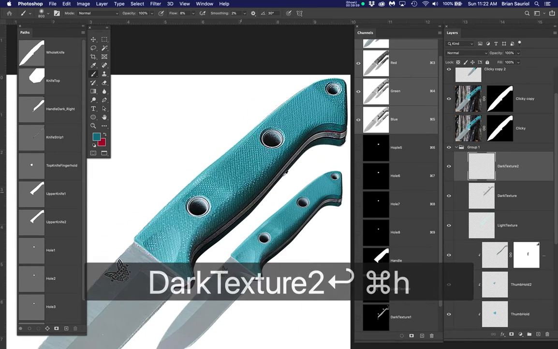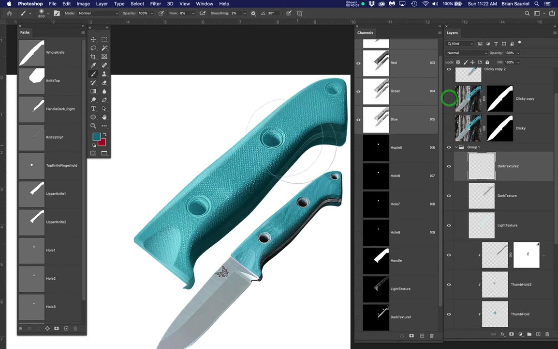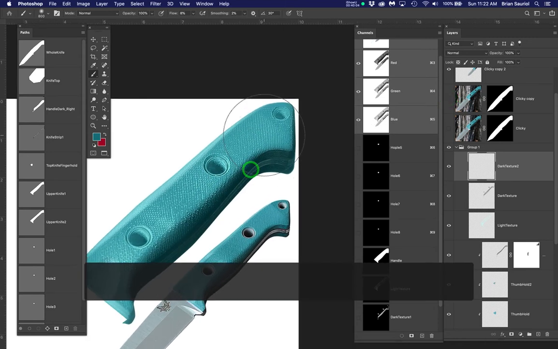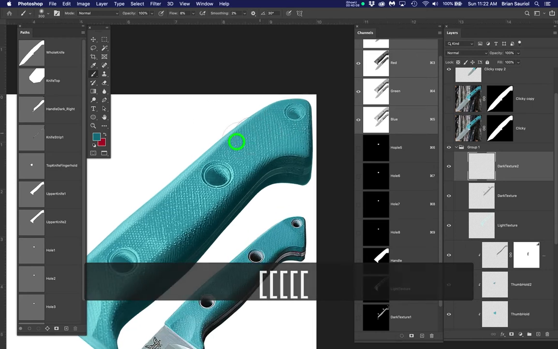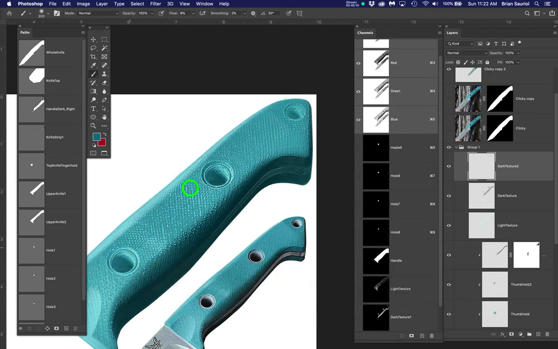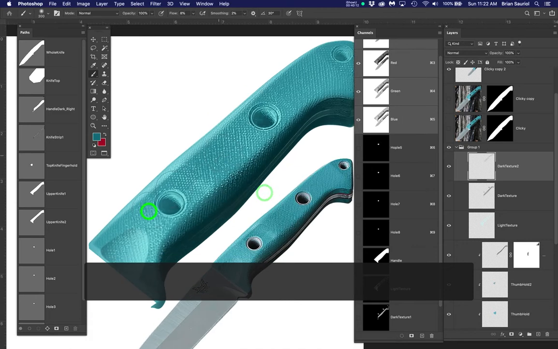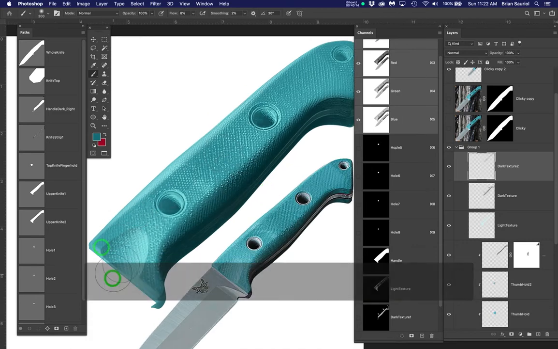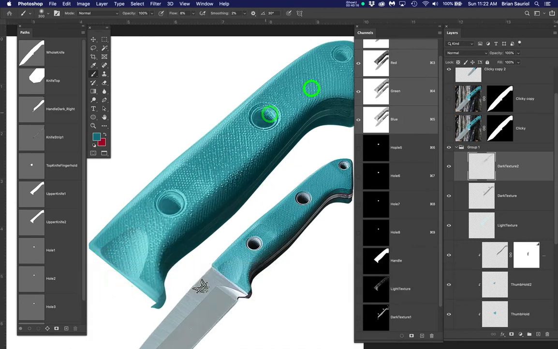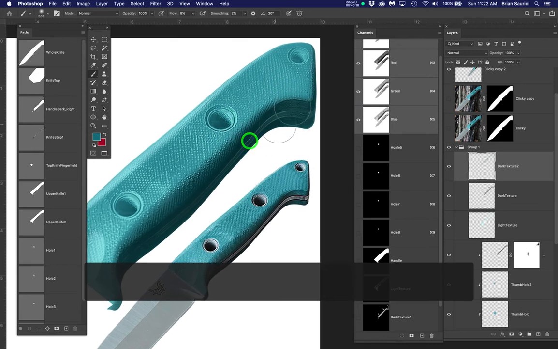Let's make sure we're painting on the right layer, which we are. Let's now take our paintbrush, make it a tiny bit smaller, and I'll zoom in a little bit. And now let's paint this dark texture. And that's working beautifully. Now, that is not a bad rendition of the handle. That's a pretty good job.